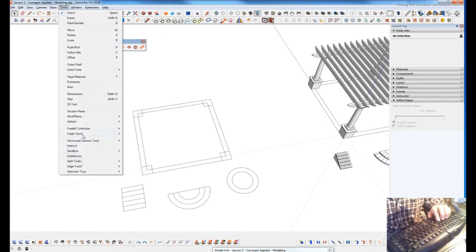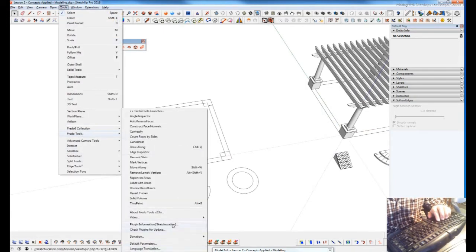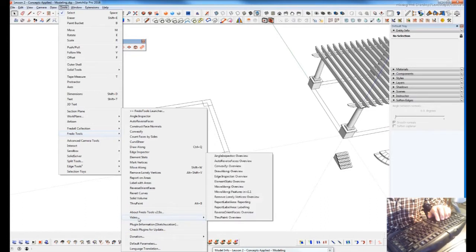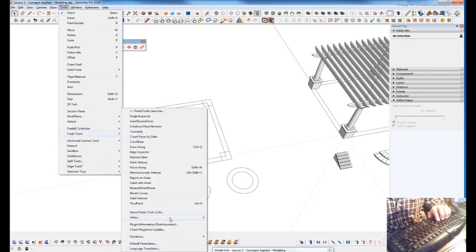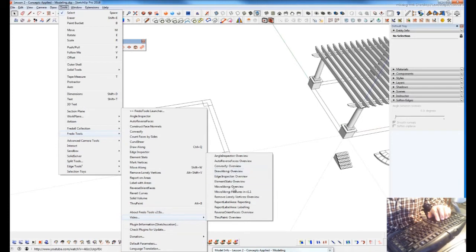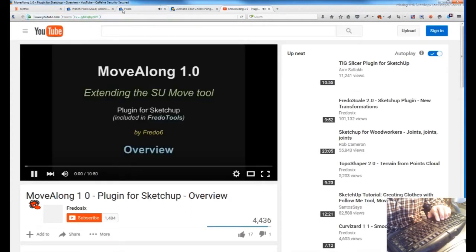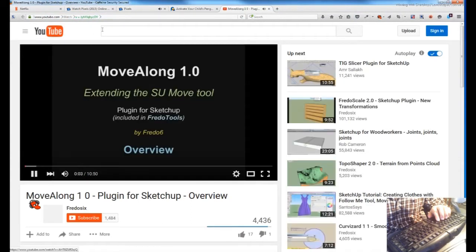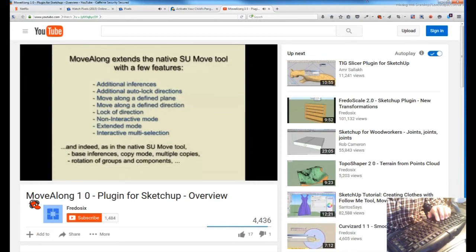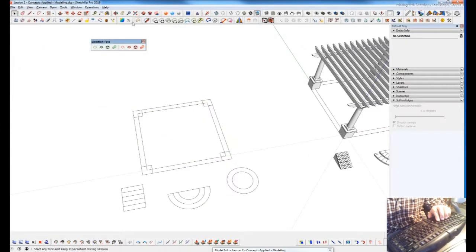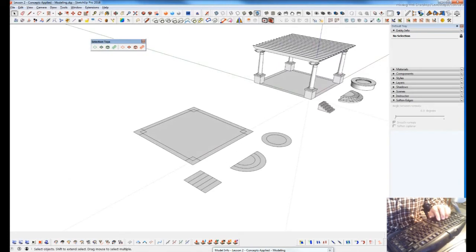I also noticed when I was doing that, in the Fredo Tools, it looked like there was a link to get to the videos here. So you can go to Tools to learn how to use those. Go to Tools, Fredo Tools. Once you've installed that, go down to Video, and then go over to, let's say, Move Along, and that should open up the web browser here and give you the link to the plugin. And you can go right from SketchUp and link over and see how to use this. And it'll give you the rundown on all of the tools within the Fredo toolbar.